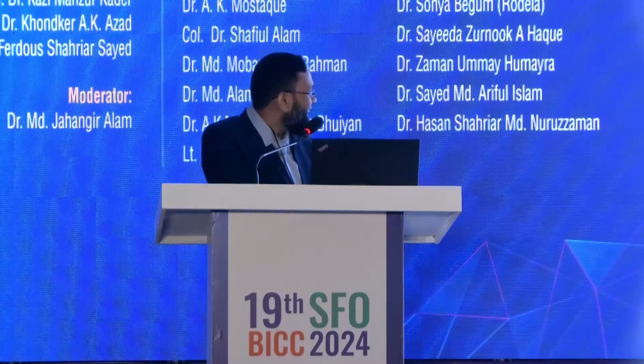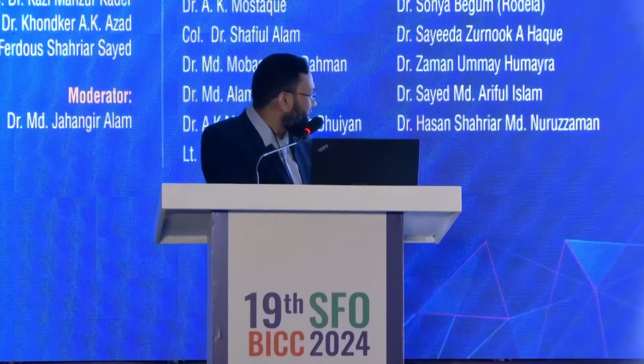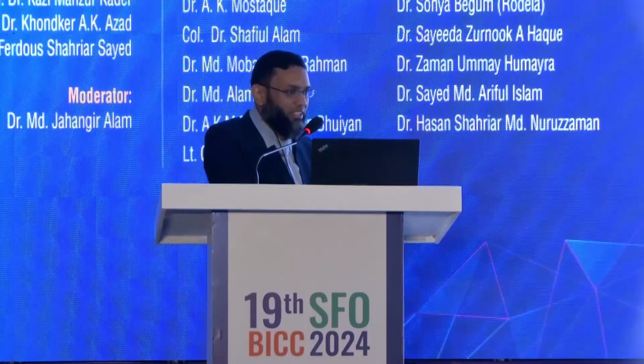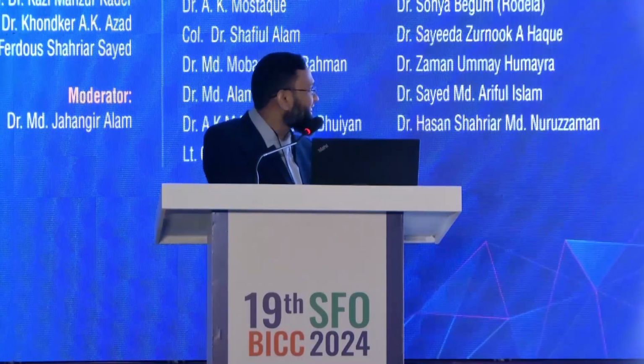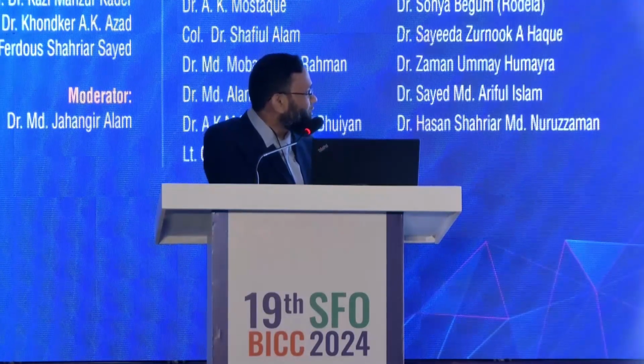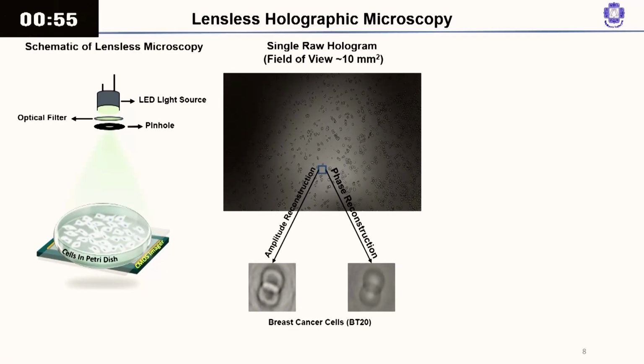So in this technique, some of the light is scattered by the cell, and some of the light passes through the transparent part of the cell and produces an interference fringe on the CMOS imager. And using that fringe, you just reconstruct the images. This is the hologram. This hologram contains more than 1,000 live cells, and we just image live cells at different time points and then reconstruct the image. You can use amplitude reconstruction or phase reconstruction to get these images.